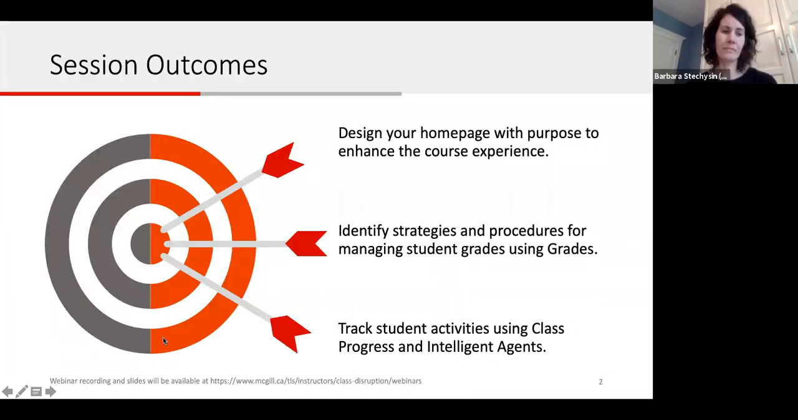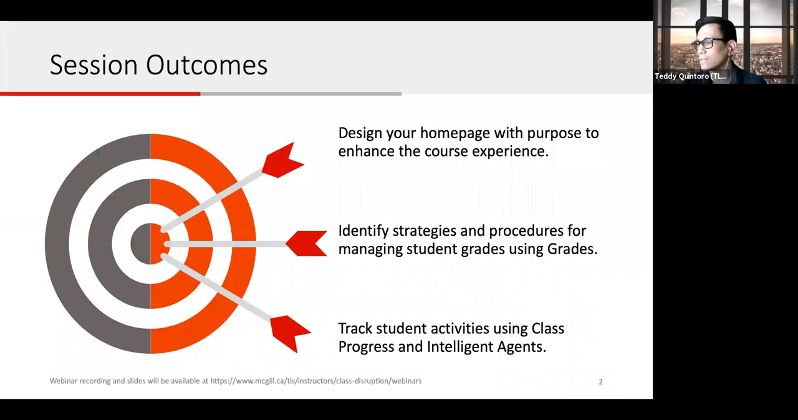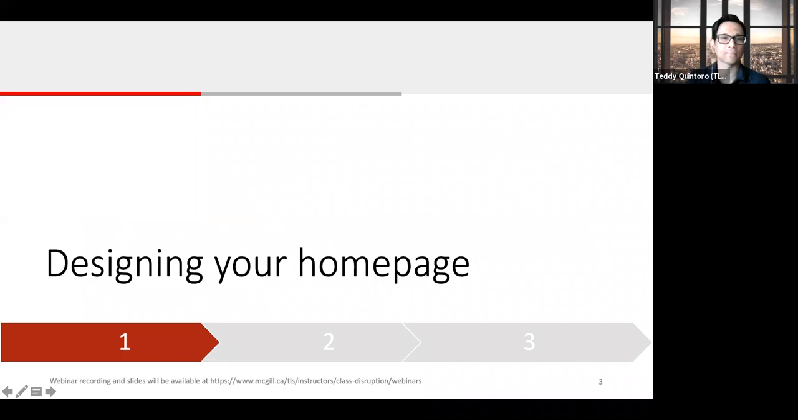So without further ado, we'll take a look at the session outcomes. Today we'll be looking at how to design your homepage with purpose to enhance the course experience. We'll also identify strategies and procedures for managing student grades using Grades and the Gradebook, and take a look at how to track student activities using class progress and intelligent agents. Now Barbara will be introducing the homepages.